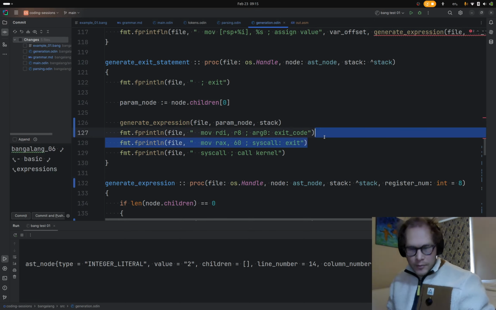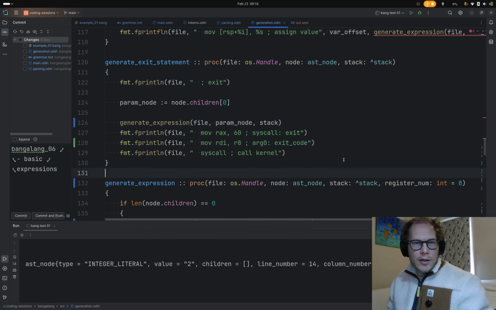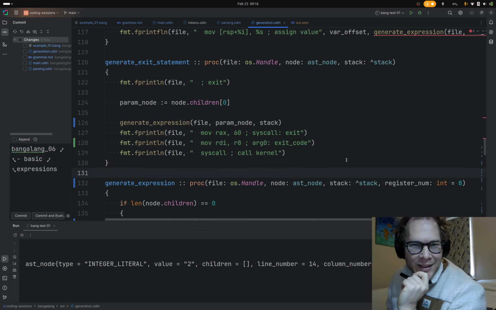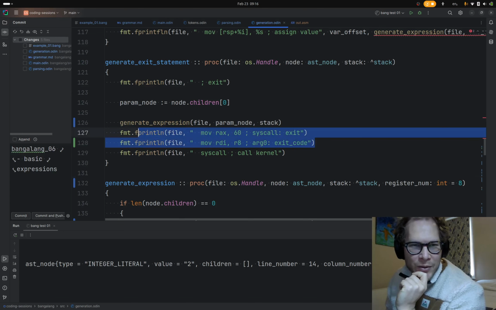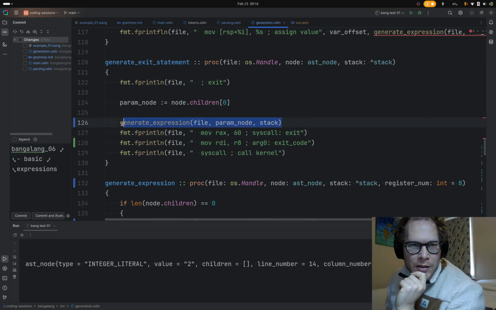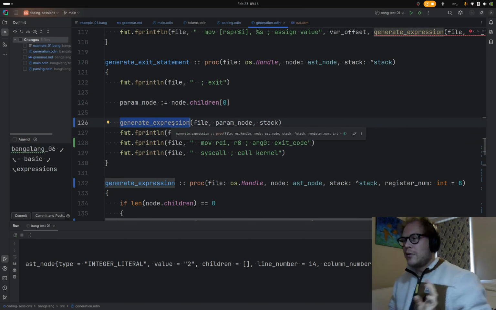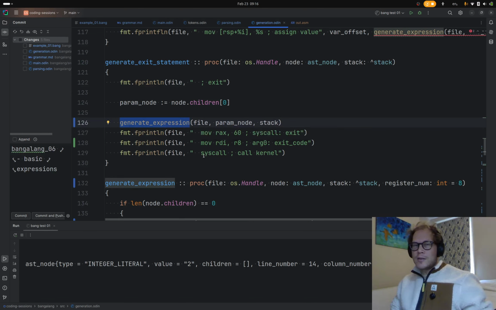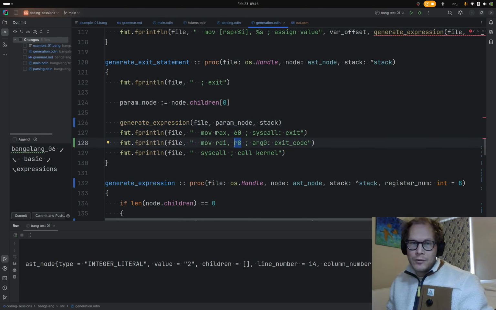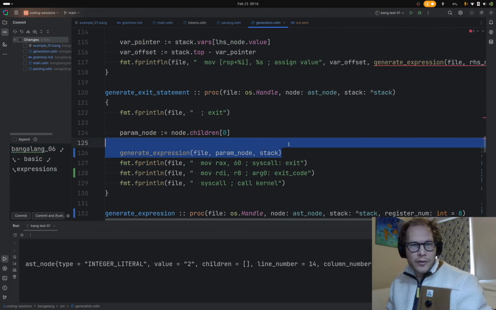I guess now we can put these in an order that I like better. I prefer this order because we're not putting our result in RAX. So now we can say generate expression might have used RAX. It definitely would have used RAX if there was a division somewhere in the expression. But now the result of the expression is in R8. So we don't need to worry about overriding RAX anymore. So we can put this in the right order. Very nice.